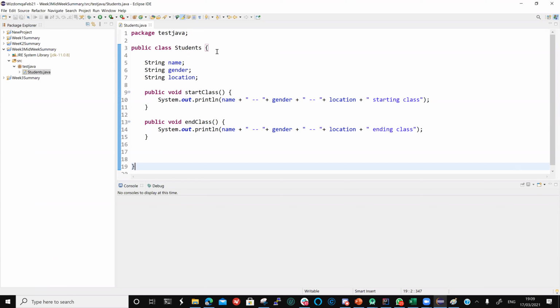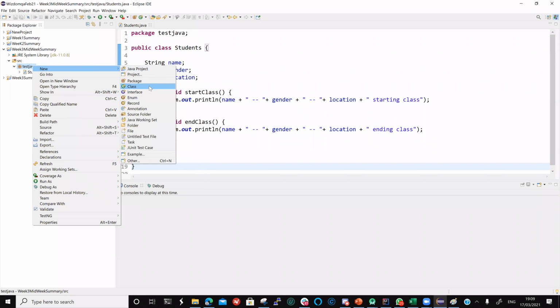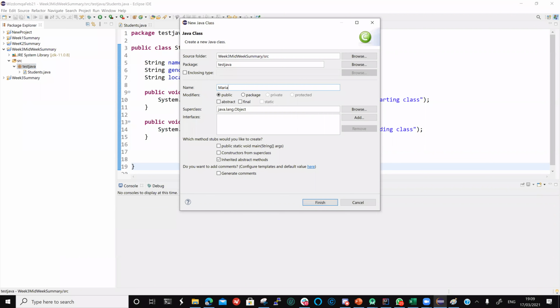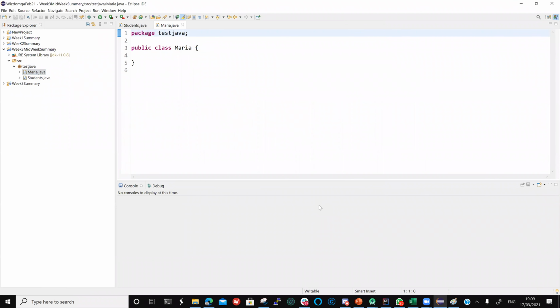That's all, right? Now I can go ahead and create a new class and call it Maria. I can do that, no problem at all. And then I want to make Maria of type students. I'll say extends. The keyword is called extends. You're extending Maria to students. I'm not putting anything here right now, okay?